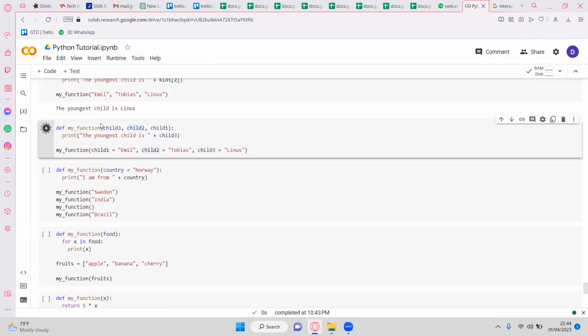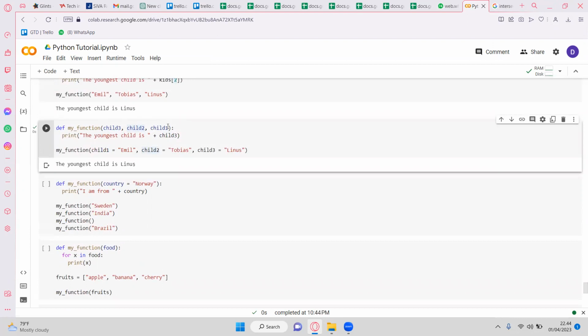Another example. Now there are 3 parameters. Now I want to print, I take this parameter only. Okay, now my function, I call this child 1 is Emil, child 2 is Tobias, child 3 is Linus. So you do not need to make it in order. In other words, the first must be Emil, the second must be Tobias, the third must be Linus, no, you can define it, up to you. You can do it randomly.